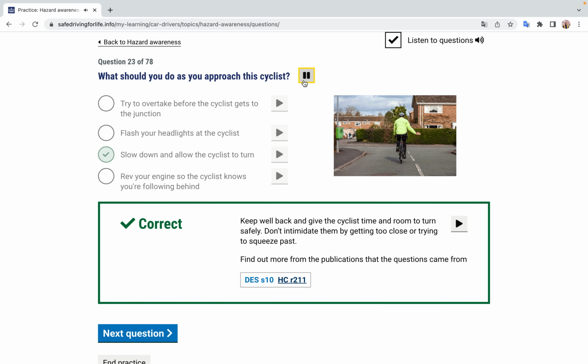What should you do as you approach this cyclist? Slow down and allow the cyclist to turn.